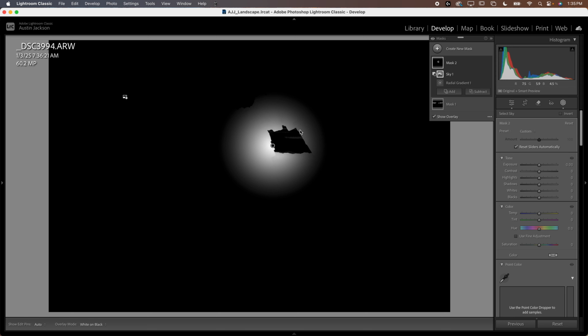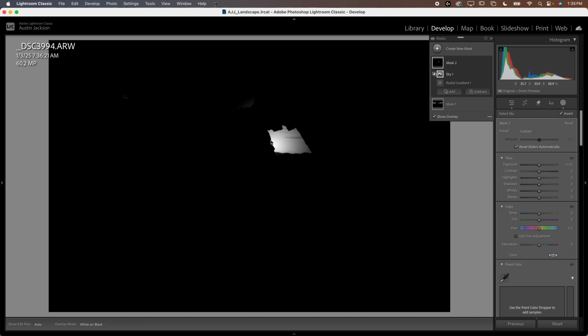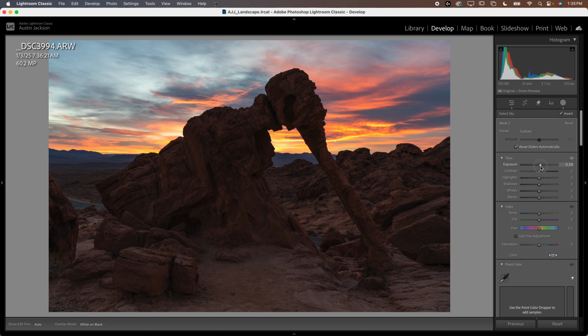Now, we subtracted the sky, but what we actually want to do is have it apply to only the sky. So we're going to invert this sky layer. Now you can see this radial gradient is combined with that sky mask, so it's just applying right there. You could have done subtract subject and not have to invert the sky, but I didn't think subject would make a good selection of everything except the sky in my image. So that's why I did it that way. Hopefully that's not too confusing.